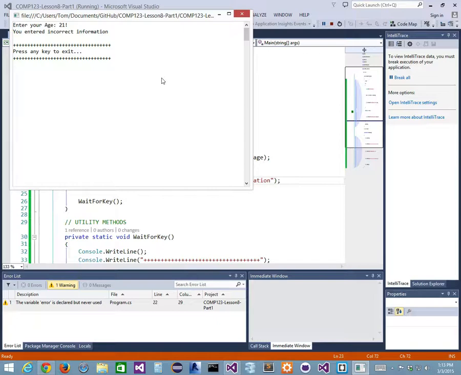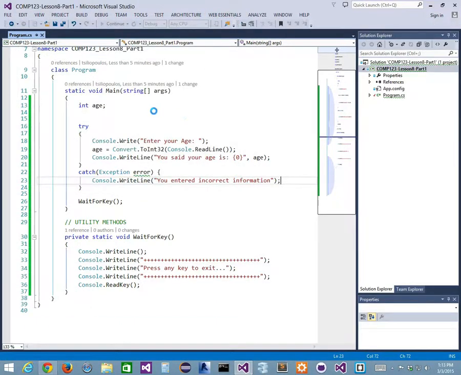This is good, right? Now, this doesn't do anything more for us. It doesn't ask me for the information again. It didn't do that for me. We can program that.